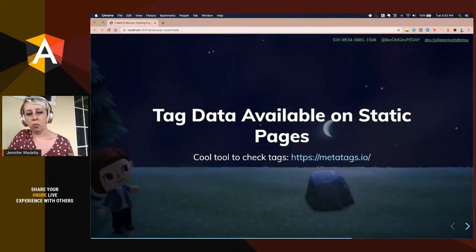All right. One of the resources that I tend to use a lot is this cool website called metatags.io. If you're new to this kind of concept and want to see what your content actually looks like, you can go to this website, plug in your URL, and make sure everything is rendering and looking good.